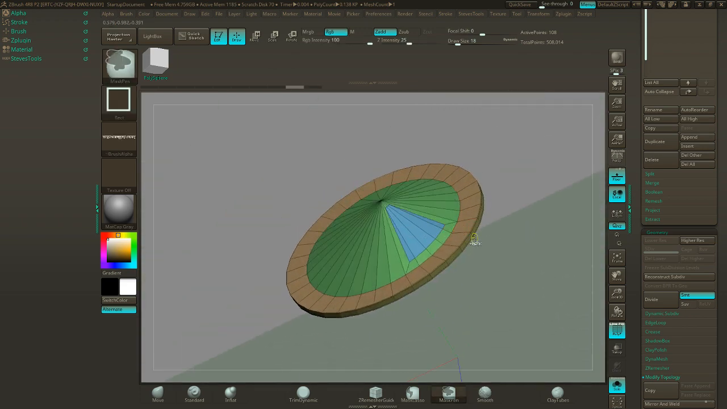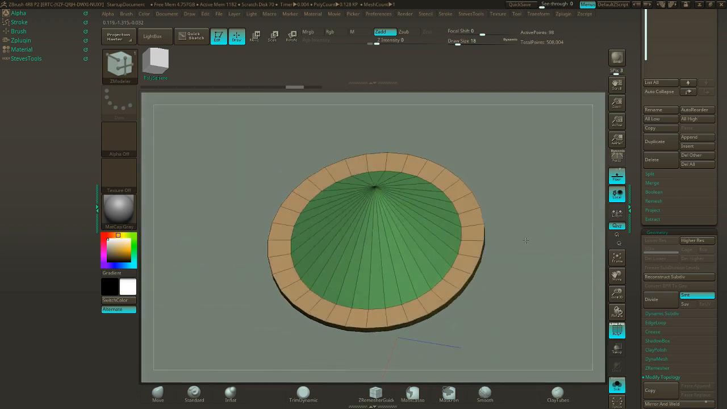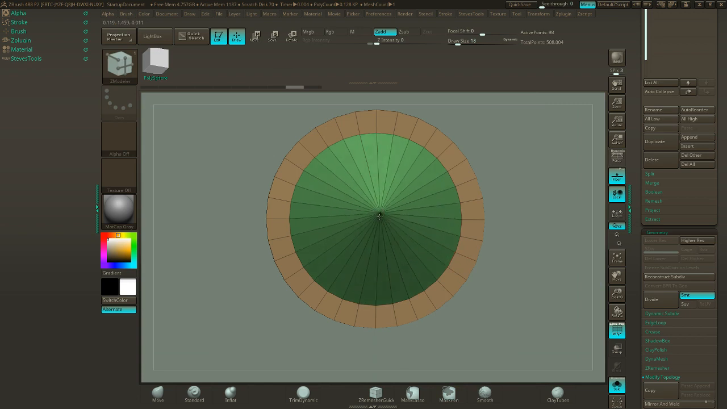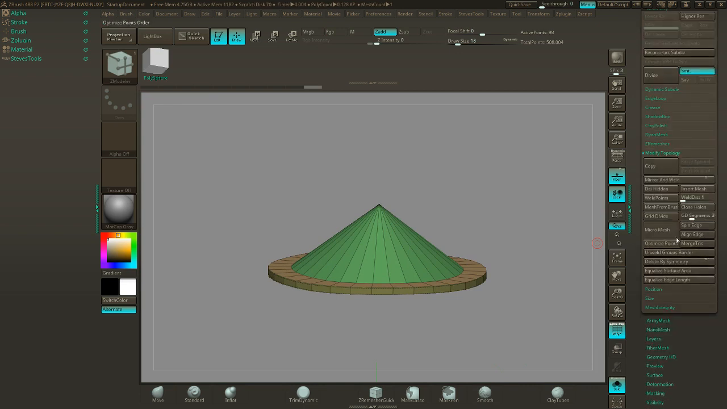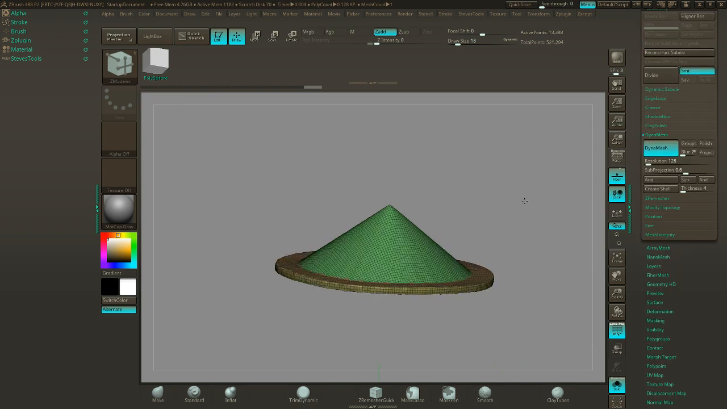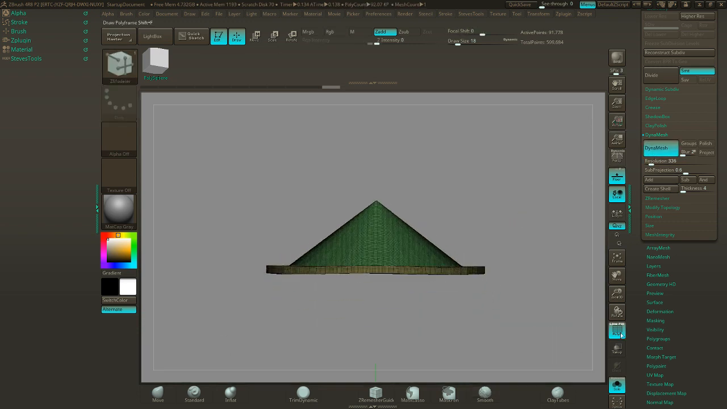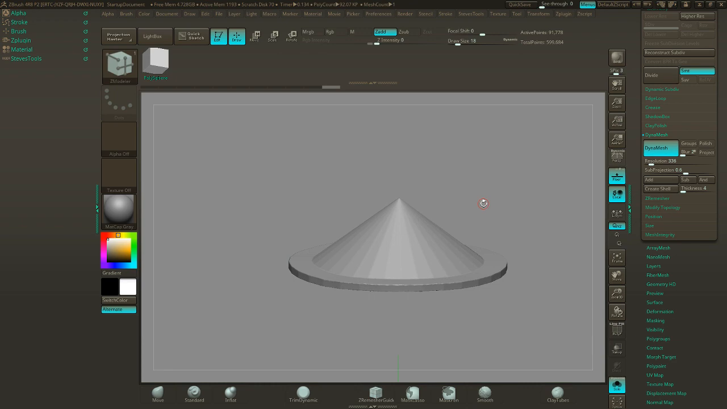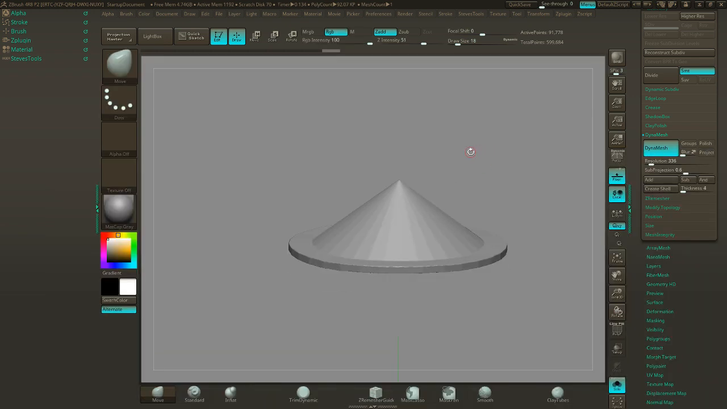Oh, not sure what happened there. That works. And then we're going to Dynamesh this. Maybe a little bit more resolution in a Dynamesh. Works for me. Then we're going to switch back to our move brush. And turn symmetry back on. And we're going to start.